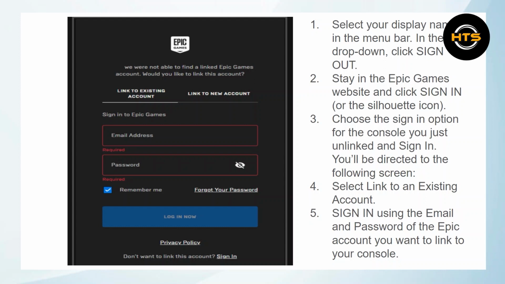Choose the one that corresponds to the console you want to link, like PlayStation, Xbox, etc. Then enter your login details for the console and click on sign in. After signing in, the website will redirect you to a new screen.